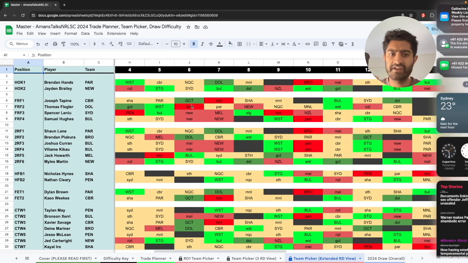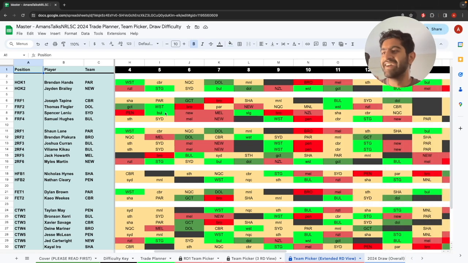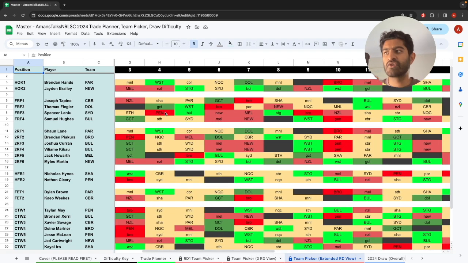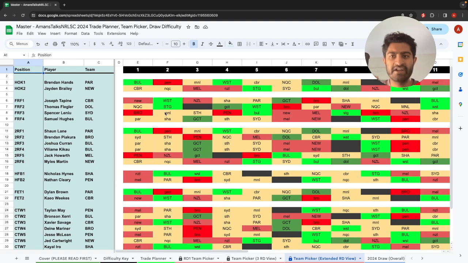So you can scroll ahead here and you can see that you've got the entire draw for that particular player if you want to have a bit of a longer term view. So it's not quite the trade planner, but for people who have the spreadsheet that doesn't include the trade planner, you still get some idea as to the upcoming draw for your particular player.